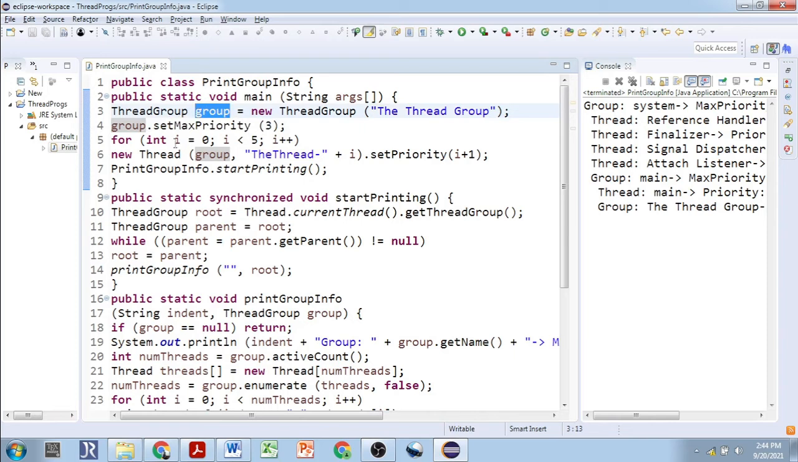Then you are iterating from i equals 0 to 5, and you are creating a thread object on the fly with this group value. That is, the new thread will be in that thread group. The thread name with the value of i is printed, 0, 1, 2, 3, 4. And here you are giving different priorities for the new threads we are creating.